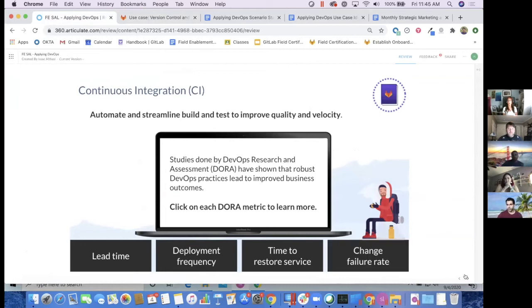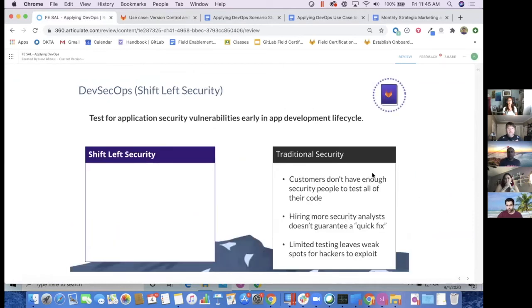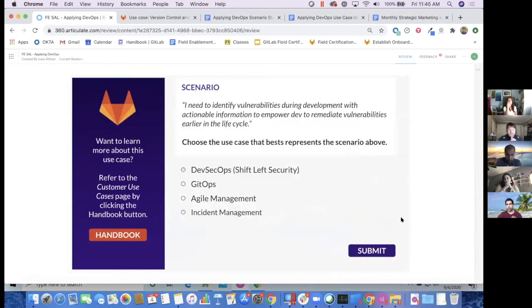I won't go through all of this stuff, but we just have some simple animations in here. We have our DevSecOps shift left security to give them more information on how this is done. And then I think the helpful part of this is after they've learned a bit about the different use cases and the tier, they're actually going to take a quiz. And in the quiz, we're giving them a scenario about what the customer might say, right? And again, this is taken from the GitLab Handbook. We want them to be able to reference this content.